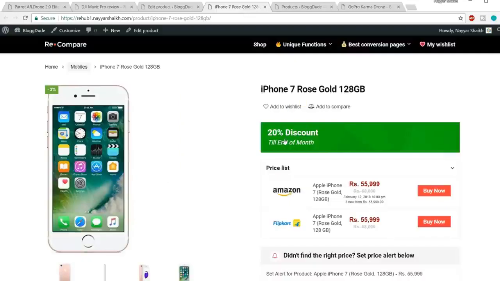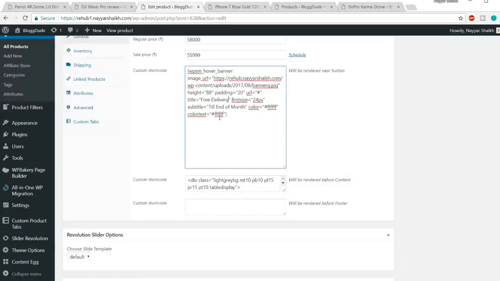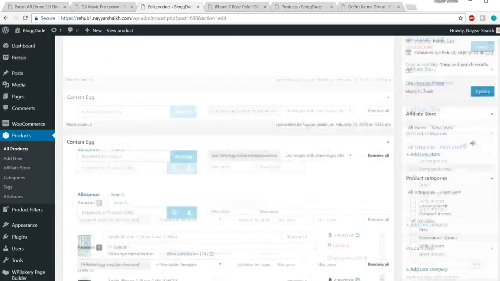And after that it says till end of month. Let that text be the same. You can also change the text color. Here it says white. This is the code for white, hash FFFFFF, six times F, or three times F. This is the hex code for white color. So let's see whether these changes take place or not.